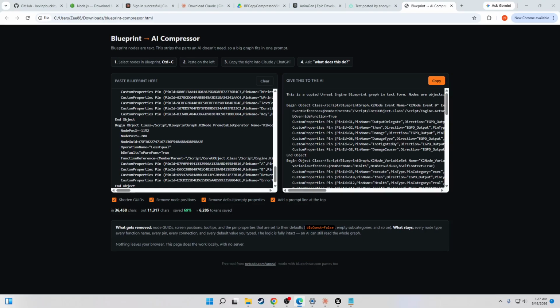So that's all I wanted to talk to you guys about today. Again, go to netcade.com/blueprint. It's free. You don't need to sign up or anything like that. There's nothing to install. You can see here, just copy and paste your blueprint nodes in. You'll get it back out in a much shorter character amount.